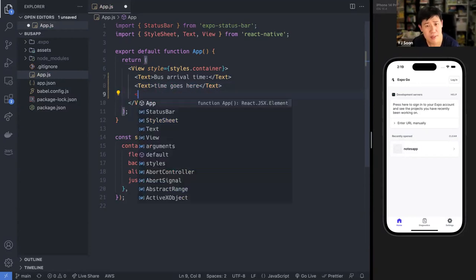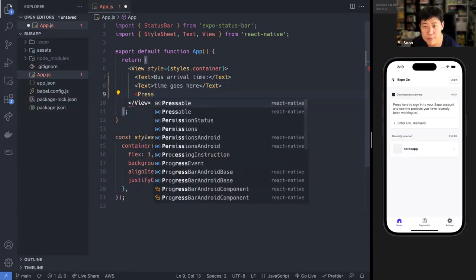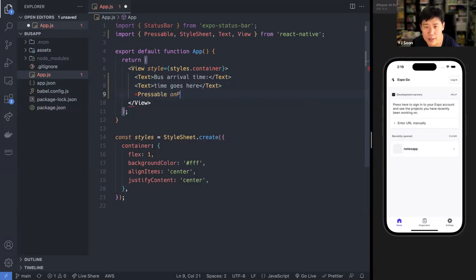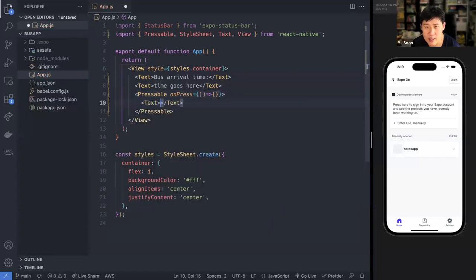So buttons, by the way, I think based on what I've read, if I'm not wrong, many people are recommending we use Pressable nowadays rather than TouchableOpacity. It's got slightly better functionality. I don't think it affects us very much, but for the purpose of this course, let me just try it out. So Pressable, and onPress equals to some function, which I will define later. And inside here, I will need a text that says, refresh.